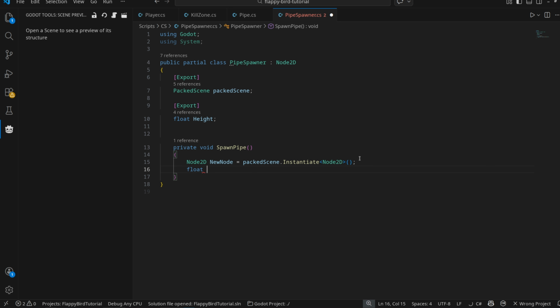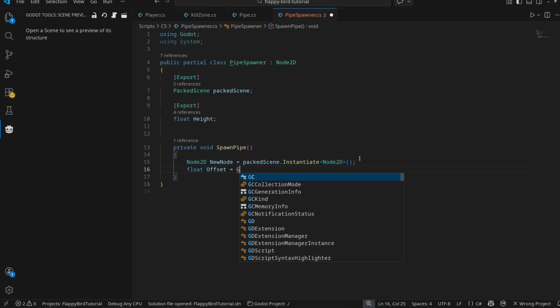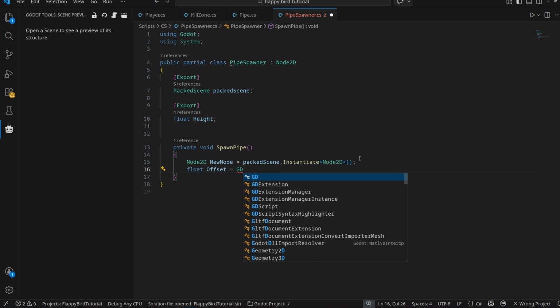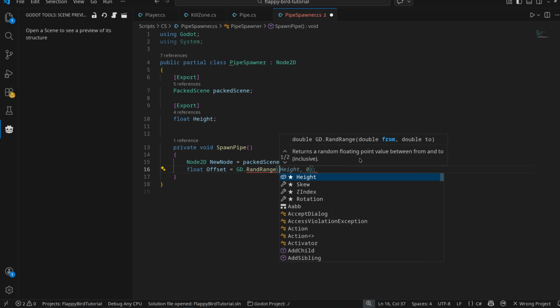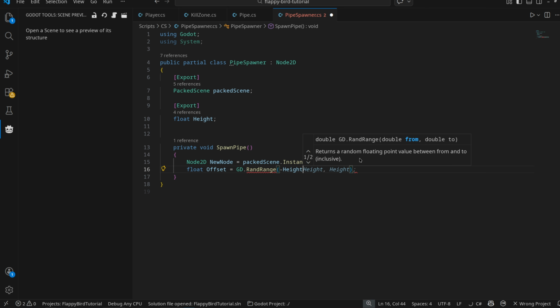Then we create a float within this function, and we'll call that offset. And that is going to be equal to our height, either in the positive or the negative or anything in between it. So we need to get a random number within that range. We can do that with a built-in library called GD, for Godot, and that has the RandRange function, which is going to give us a value from negative height to positive height.